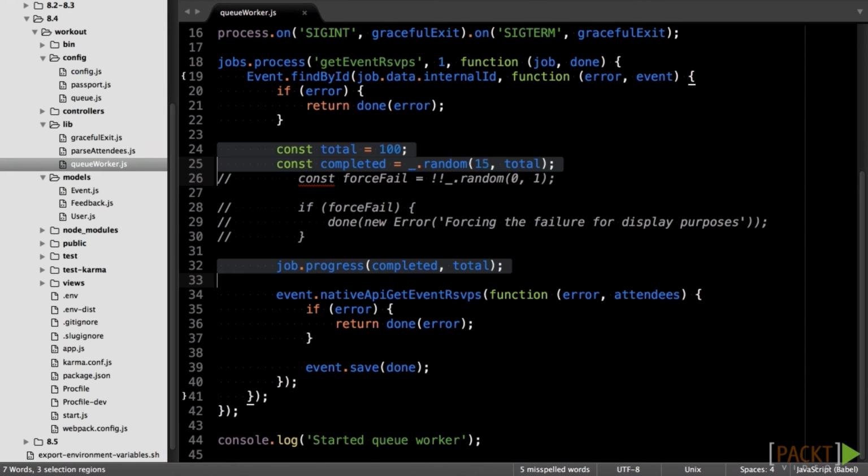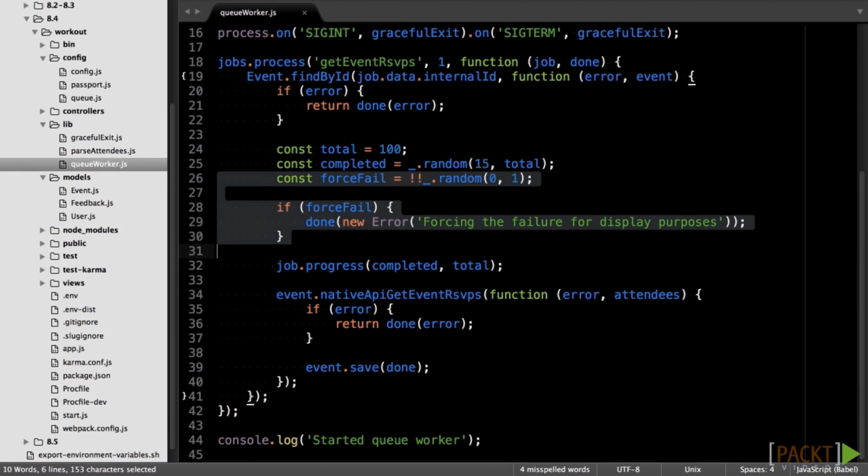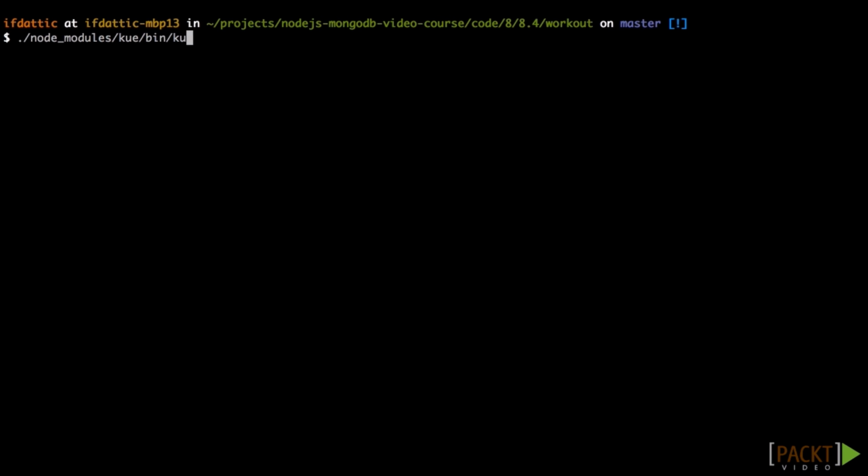For long-running jobs, you could update the progress with progress method. For example, you could use it to inform about the conversion of the video. Just for display purposes, we add a random failure. The module provides a user interface for managing the queue.